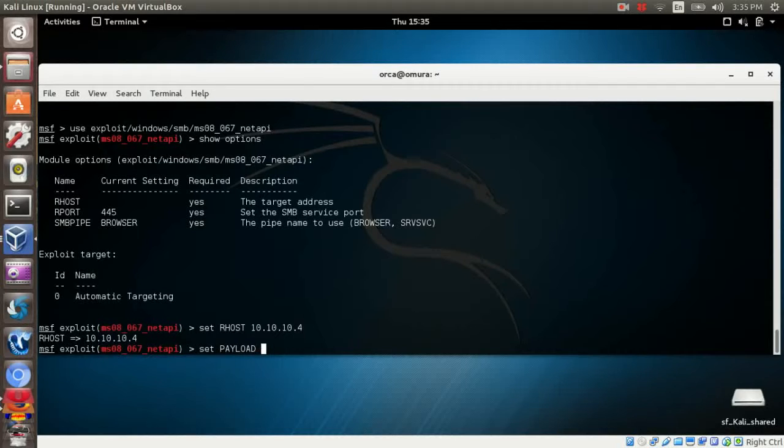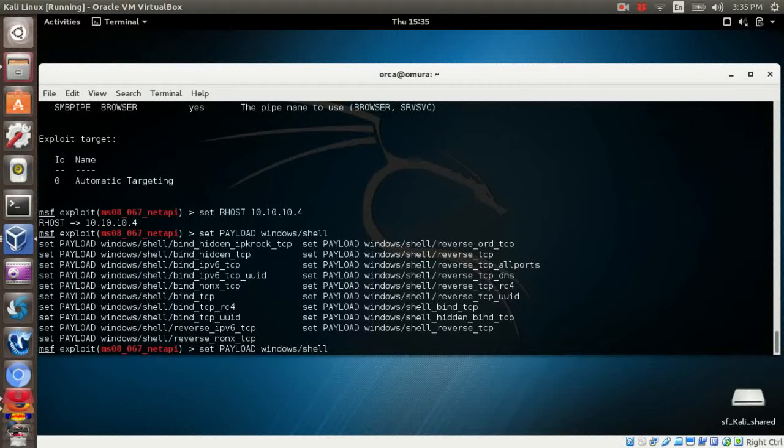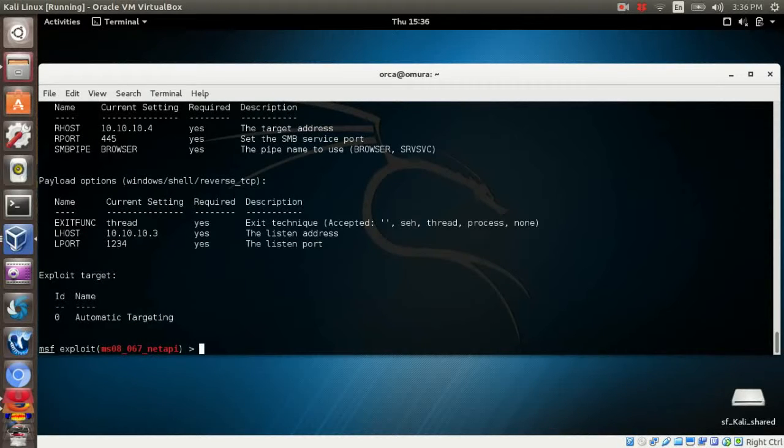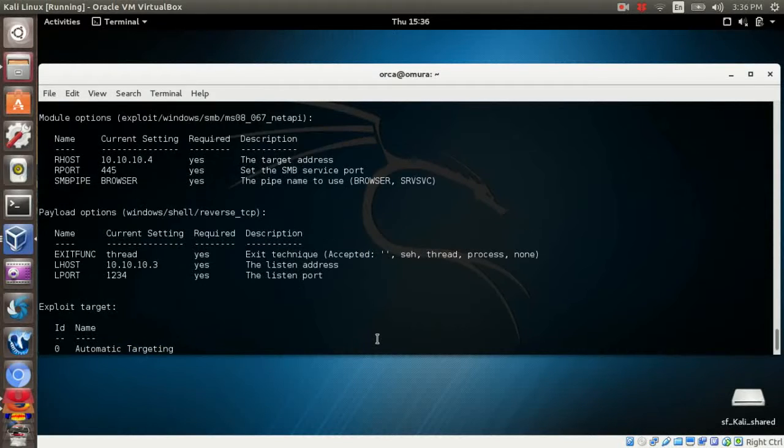Now what you want to do next is set the payload. To display the payloads, press tab twice. I will use reverse TCP as my payload. Type in show options and check the configuration. LHOST is the local host IP address and LPORT is the local port that we want to connect to when we drop in the payload.